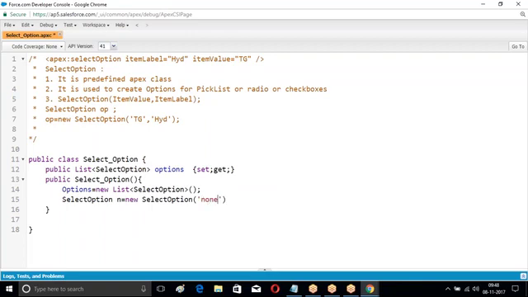What are the values we have? Item value is none. Item label is none. Creating one more option, set option: new SelectOption, giving the values here.